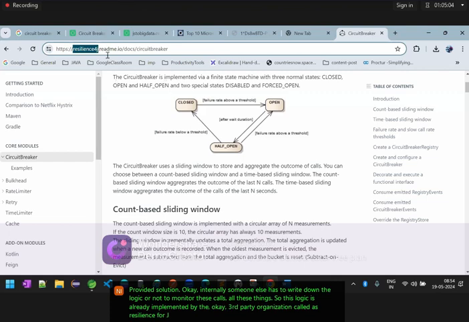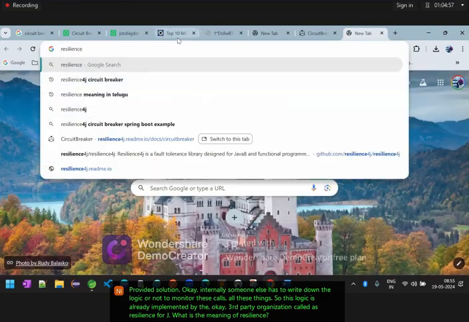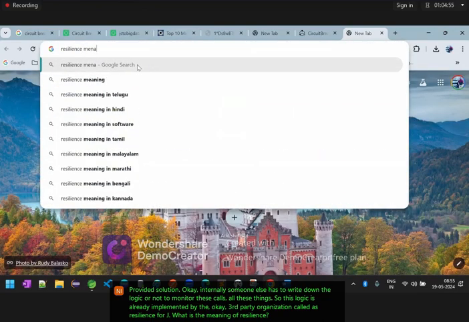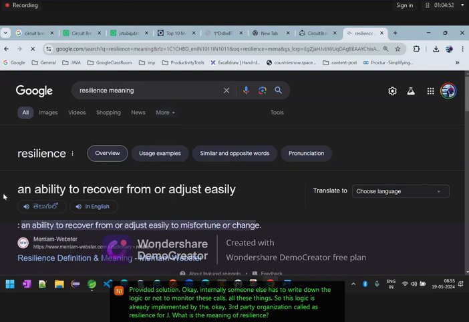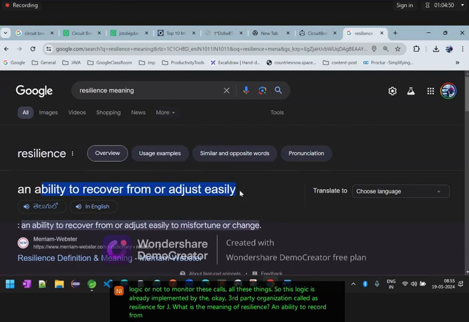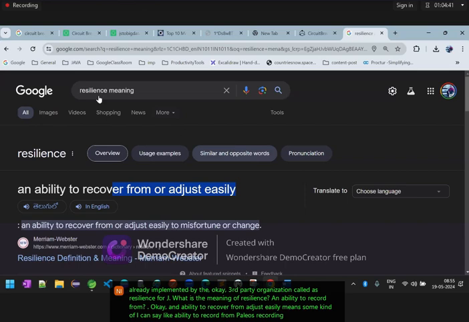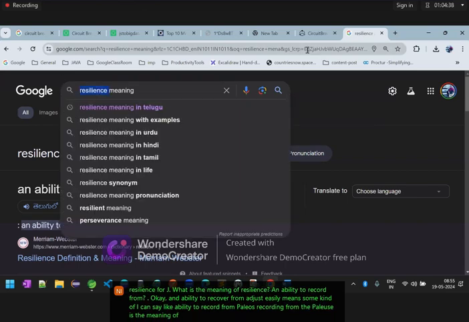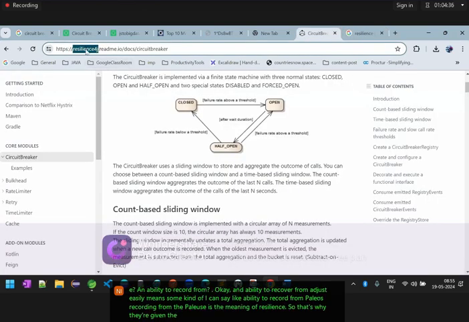What is the meaning of resilience? An ability to recover from failures. Recovering from failures is the meaning of resilience. So that's why they gave the name Resilience4J.